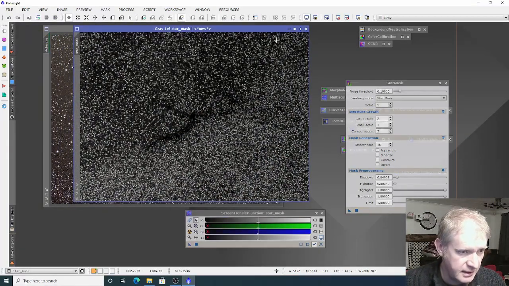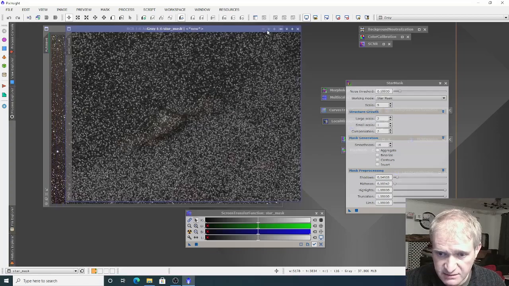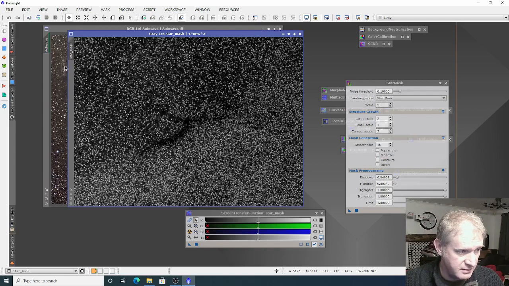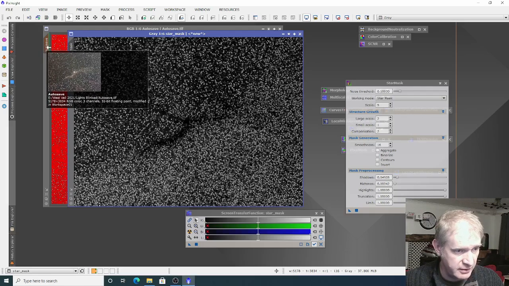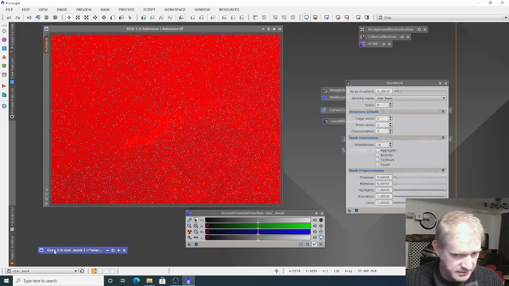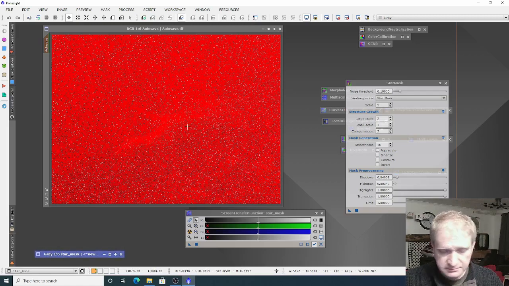Okay, we now have a star mask. We're going to keep this because we need it for the rest of the processes that we're going to use. So I'm going to apply this star mask to our image by dragging and dropping the tab, and then this turns a kind of brown color, and then we can just make that small. I'm going to put my star mask down there. Anything in this image that's red is protected. Anything that isn't red is going to be affected by our next process.